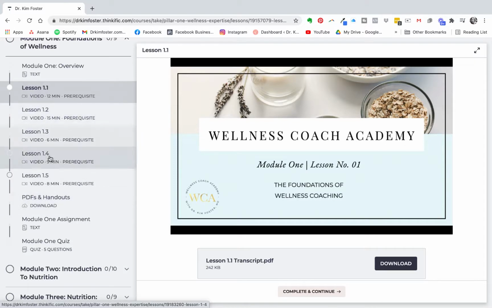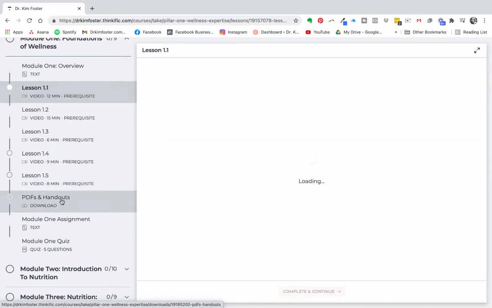Again, I've broken them up into bite-sized pieces and lessons so that you can consume them in whatever way works for you. There's also a transcript, of course, of each lesson that you can download, that PDF transcript, if that helps you, because some people prefer to read, some people prefer to listen and watch. If you've got a 15-minute window, you could consume one video at a time, right? Or if you've got a block, you can just binge it, kind of Netflix style. And then PDFs and handouts.